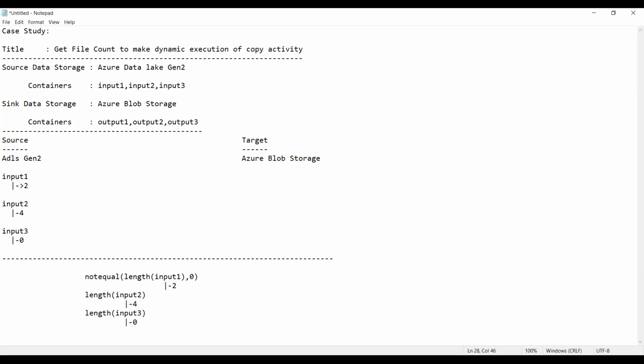That means what? Tell me now. That means not equals. If the length of the input container is not equal to 0, what does the condition become? True. If it is true, then carry out the copy activity.